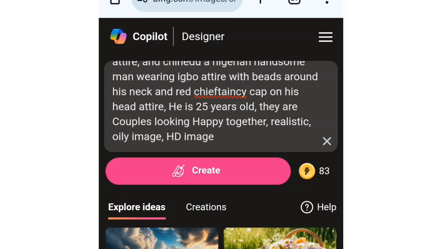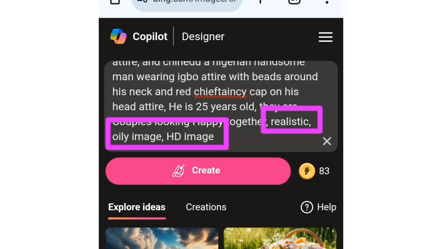Then the last thing I added here, you can see I added realistic, so I want a realistic image. Then I also added oily image so that their skin will be shiny. Then I also added HD image to enhance the quality of the image that I am going to get.